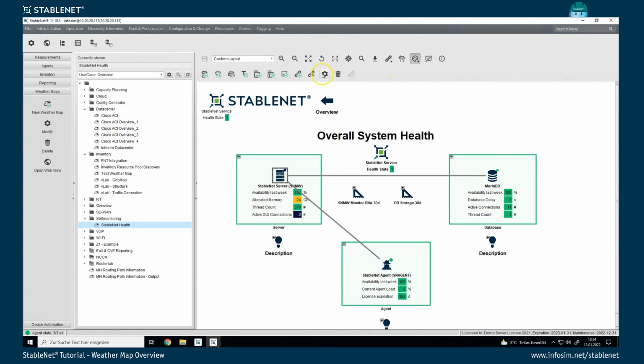So I hope that with this, you got a good general overview of how weather maps are working in StableNet. If you want to have any more information about that, please have a look also at the other videos on YouTube about weather maps, weather map extensions, advanced weather map handling, capacity metric module, or have a look at the documentation on docs.infosim.net, where you can find more information about that. Thank you very much.